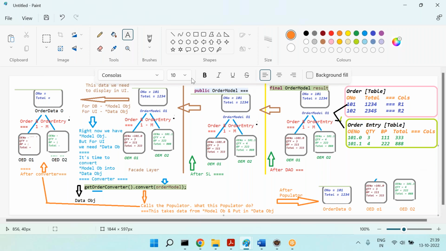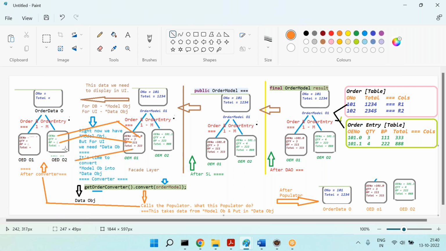Is that clear now? So see the definition: it will take the data from the model object and put it in the data object. That's the purpose of the populator. That's why after the populator, my data objects have those values. Is that clear?